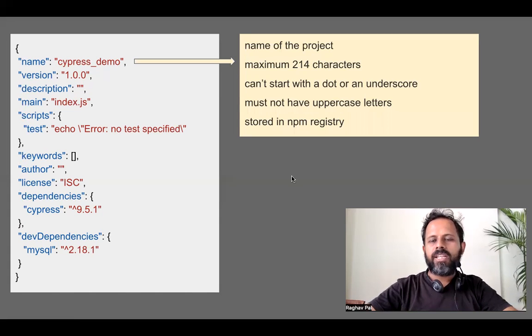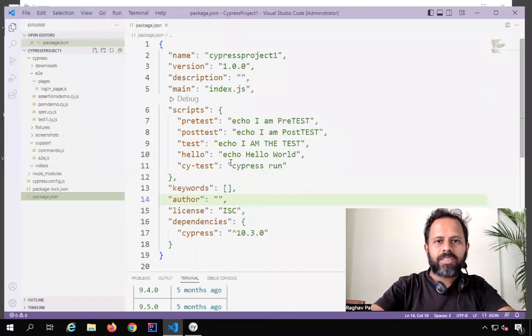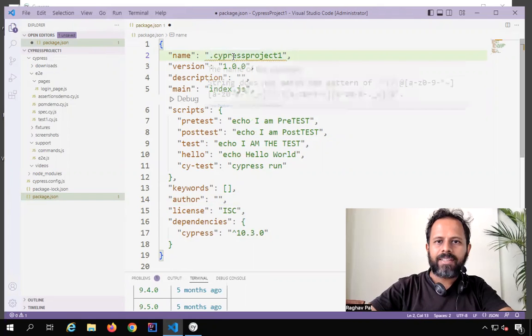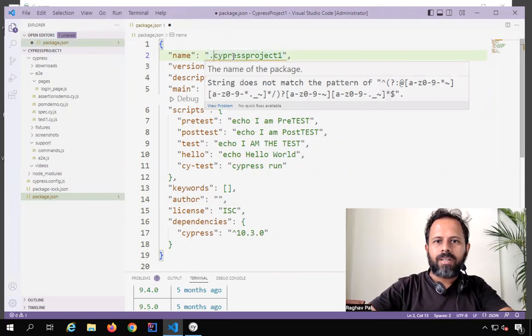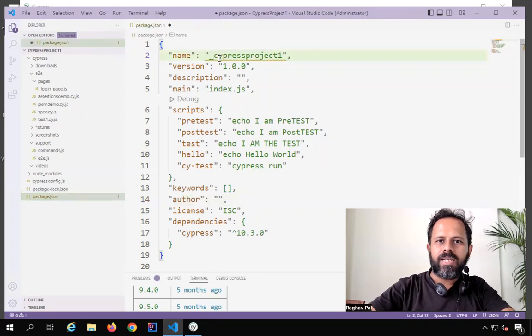In this file, it should have a maximum of 214 characters, and it cannot start with a dot or an underscore. You can also try this out. If I try to put a dot here, you can see I'm getting an error. And if you hover over this error, it will tell you that this is not the pattern. String does not match the pattern required for the name in package.json file. Similarly, if I say underscore, still I will get this error.